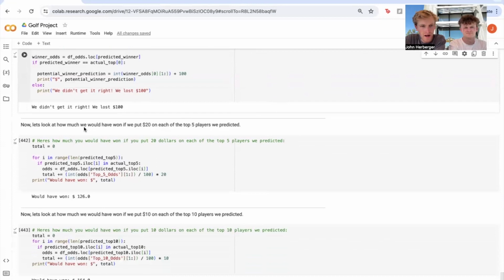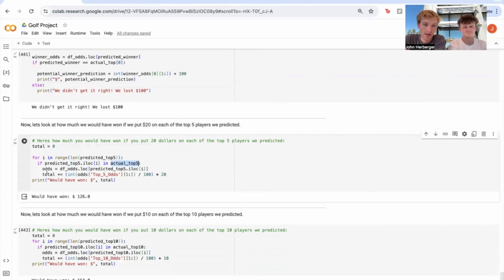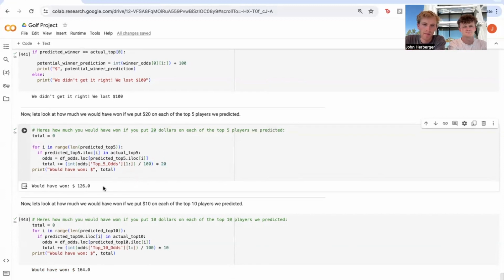So if we put $20 on each of the top 5 players, we got our top 5 players, we got each person out, and we said that if they were in the actual top 5, we got it right. Then we get to the odds table, we locate that player, and we see how much their odds were. We get that out here, and then we add on that odds divided by 100 because that gets us the payout, and then we multiply that by 20, which is how much you put on. And then we keep totaling it up for every player we got right, and we end up getting $126. So we would have won $126 if you put $20 on the top 5 players. So you would have won $26 really.